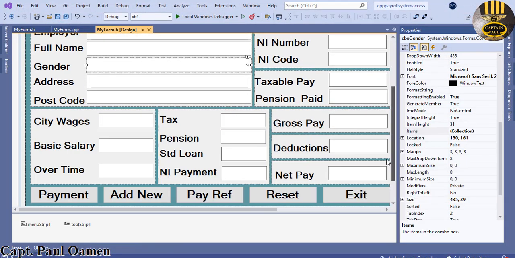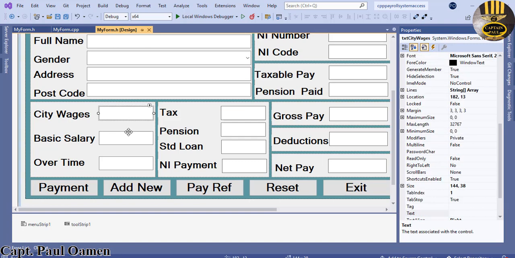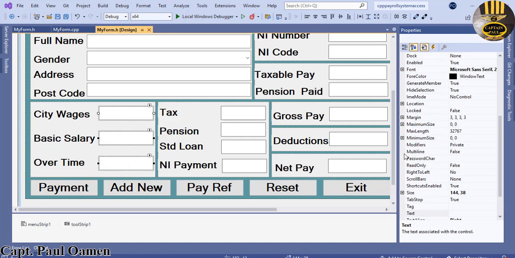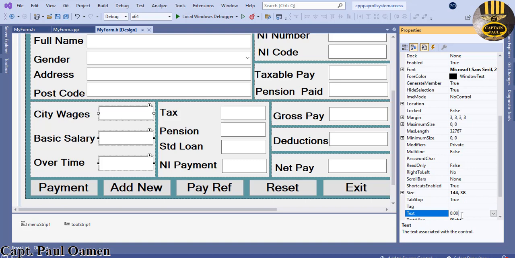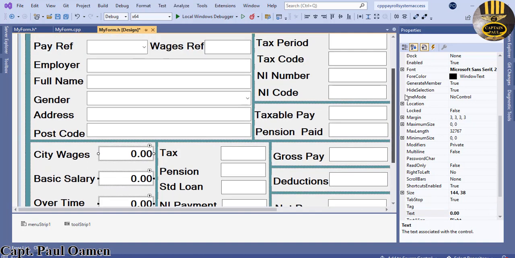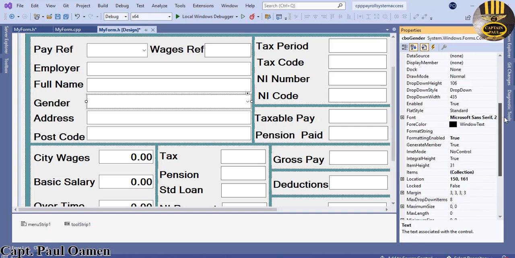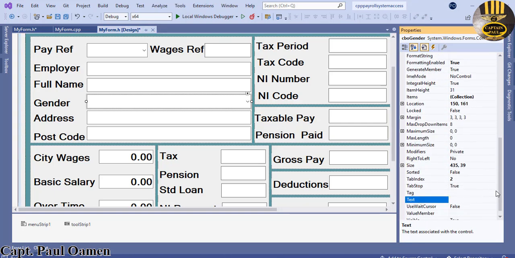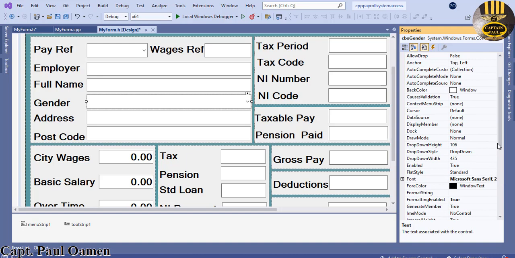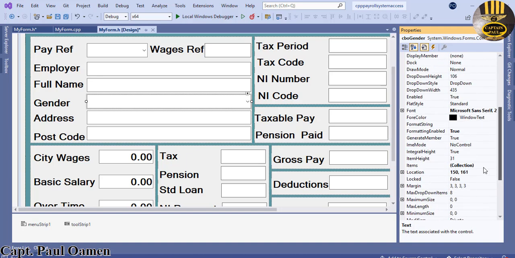Now let's select these three text box, and inside the text I'm going to enter 0.00, press enter. Very good, so that's taken care of. Now let's come in here. You see this combo box. I'm going to look for the item inside the properties. Item. There we go, items. Click in there.